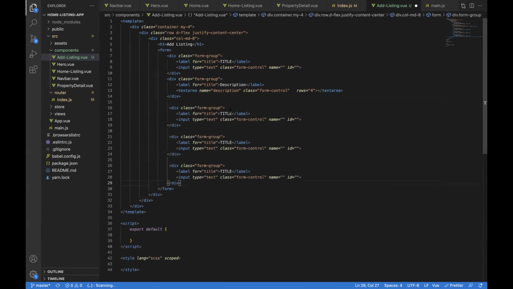Okay, so the first one is what? Address. So just change it, even this name. Okay, so name is address. For the ID, it's up to you. If you want to put something in, you can do that.